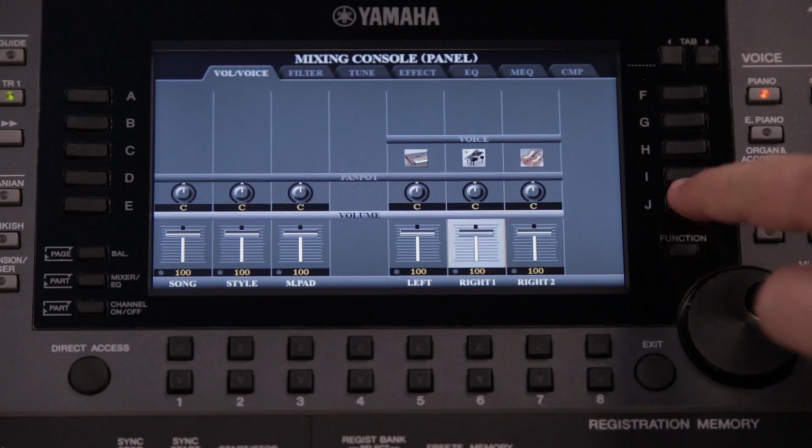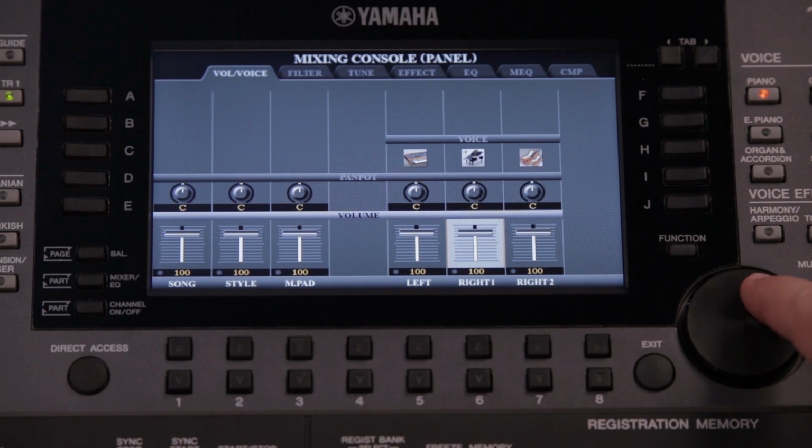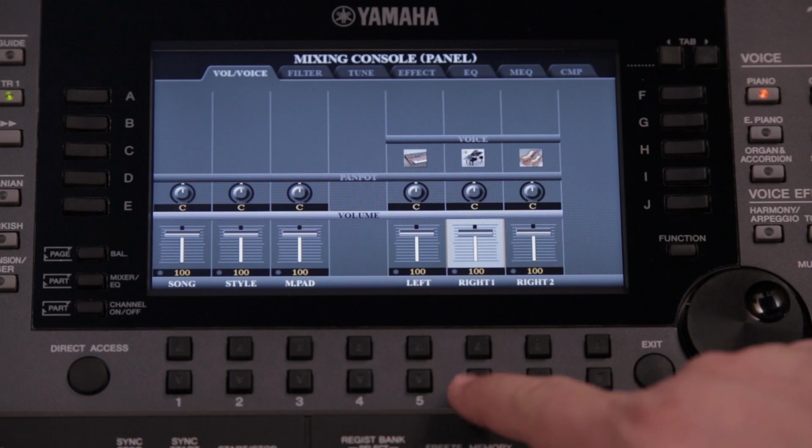Volume settings. It determines the volume of each channel, giving you fine control over the balance of all the channels. We press J, then we choose the channel, for example right 1, and we change the value using the dial or the button 6 up or down.